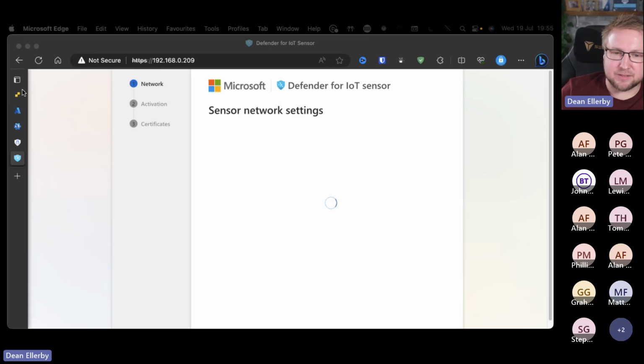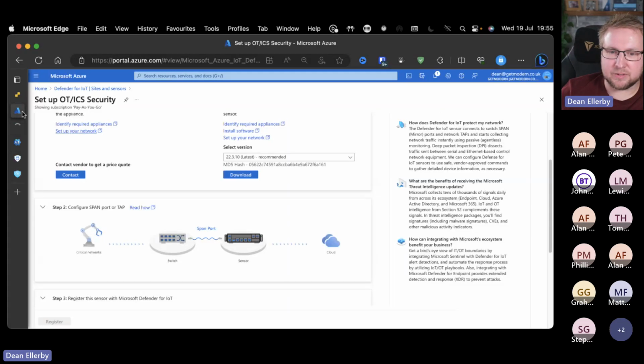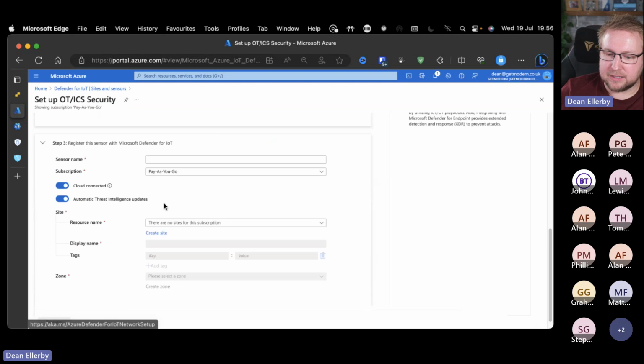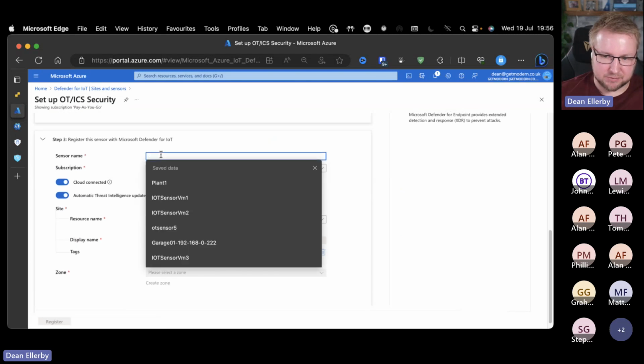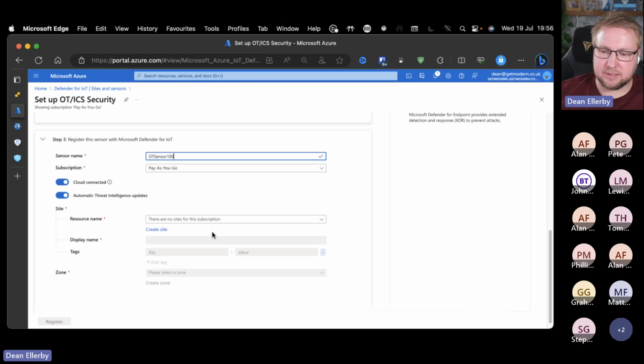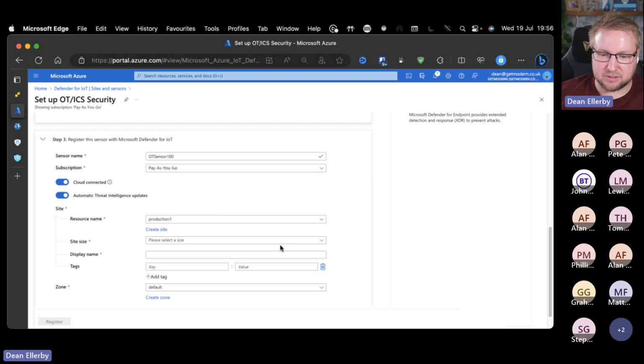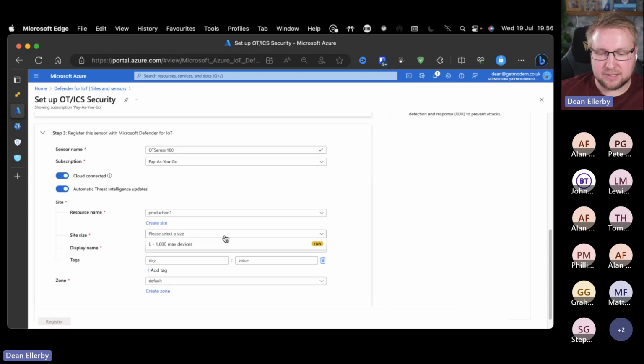Okay, I'm going to leave that to activate. Head over to here, and create a sensor name, something like OT sensor 100. I'll create a site, and that can be production 1, and choose that, and we get to select the size. Now, this size, you can see it's a large site with 1,000 max devices, and I've got one left.